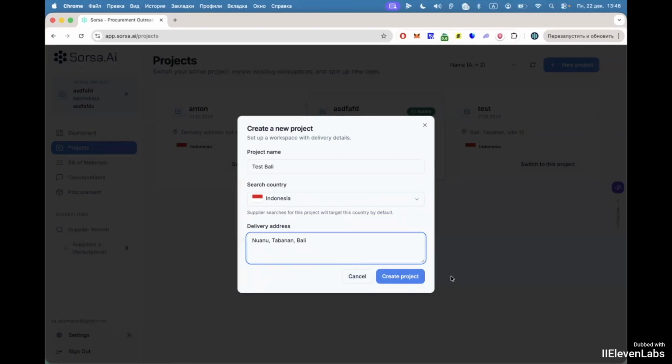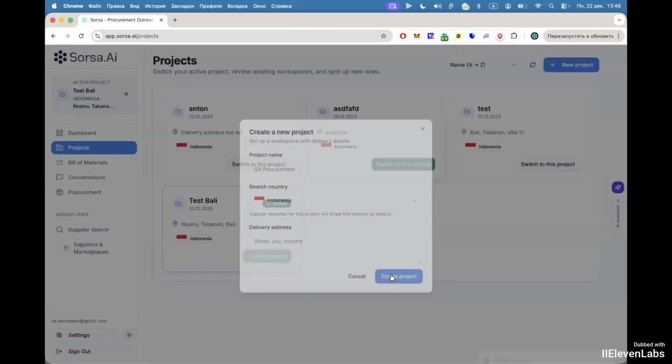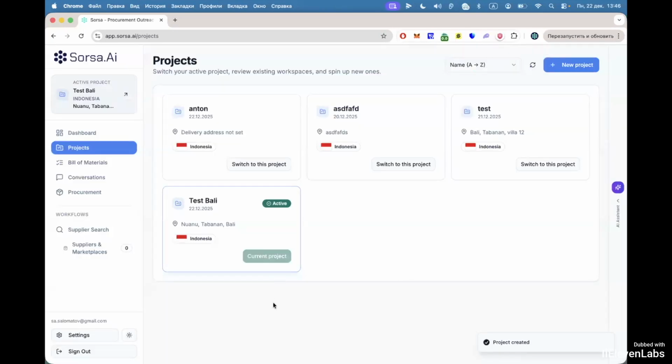Okay, let's say you need to have something delivered here. We'll just enter any address. That's it. Now this address is directly used for this specific project. That's it. You see it's active here, which means it's been selected. And then your work within the service proceeds according to this project.